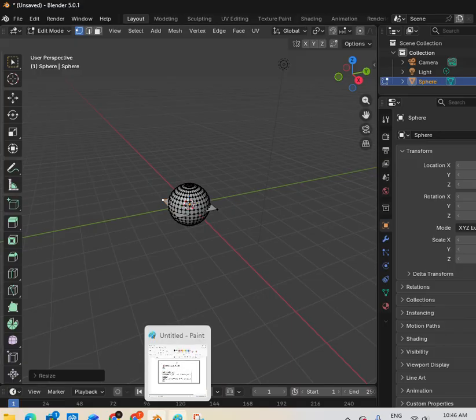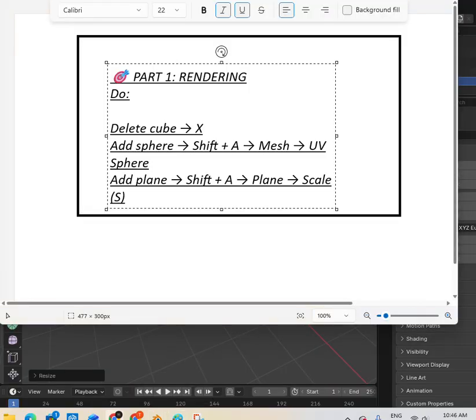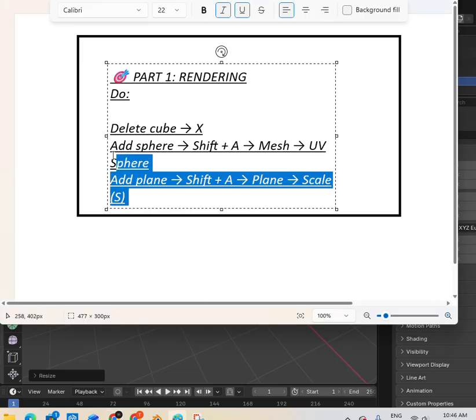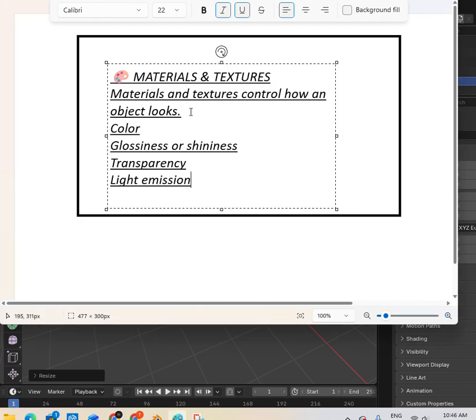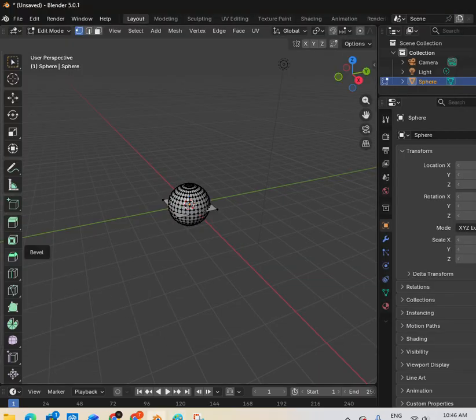Next comes materials and textures. Materials and textures control how an object looks. Materials allow us to control things like color, glossiness or shininess, transparency, and light emission. Textures, on the other hand, are images applied to objects, like photos or patterns. A higher resolution texture gives a sharper result but increases the file size. Now let's understand this with the help of a practical implementation.